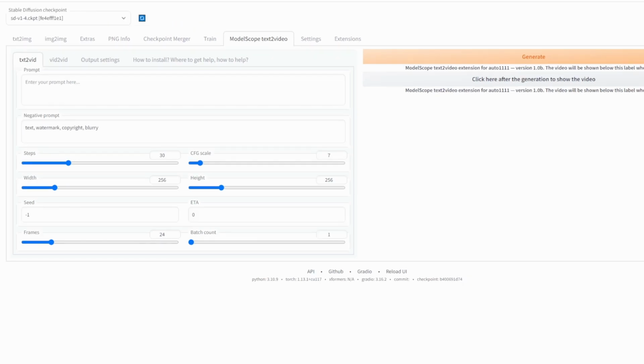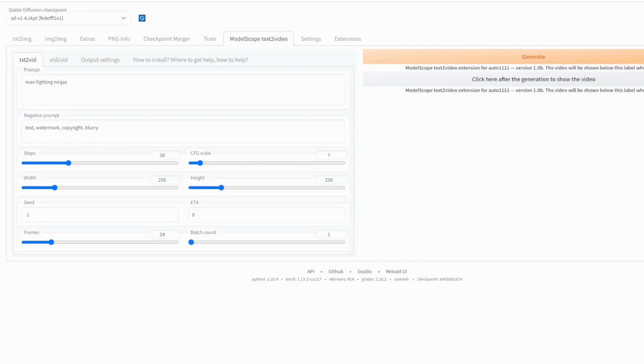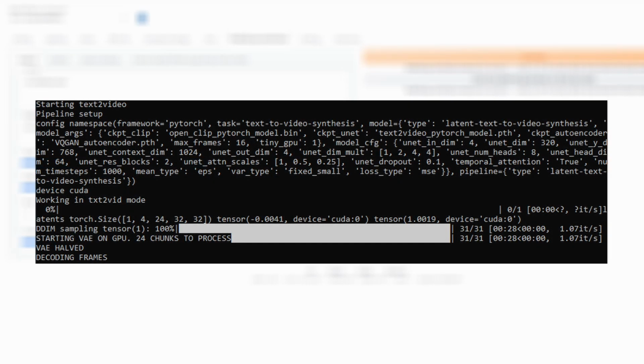Now that we have access to Modelscope, I'll put in the following prompt and click Generate. Now immediately you'll notice you won't have any progress bar like you did with text to image, and that is because, well, this extension's really in the beginning stages, so it's not fully developed yet. But to see how much progress the video is in, you will have to click on the terminal which you used to start Stable Diffusion in the first place, and from there you should be able to see a progress bar, and it will indicate how far along the video is in being made.